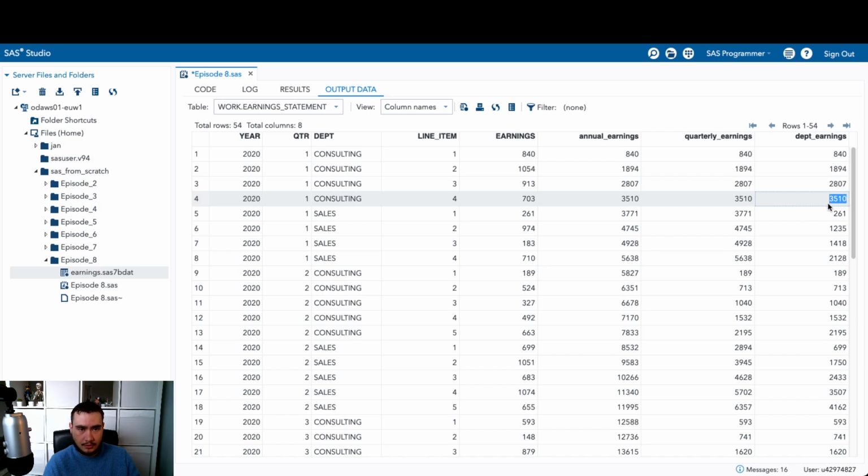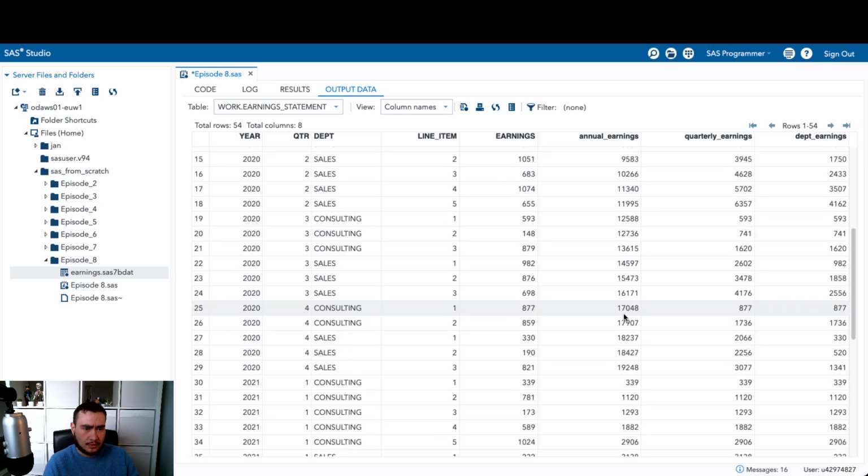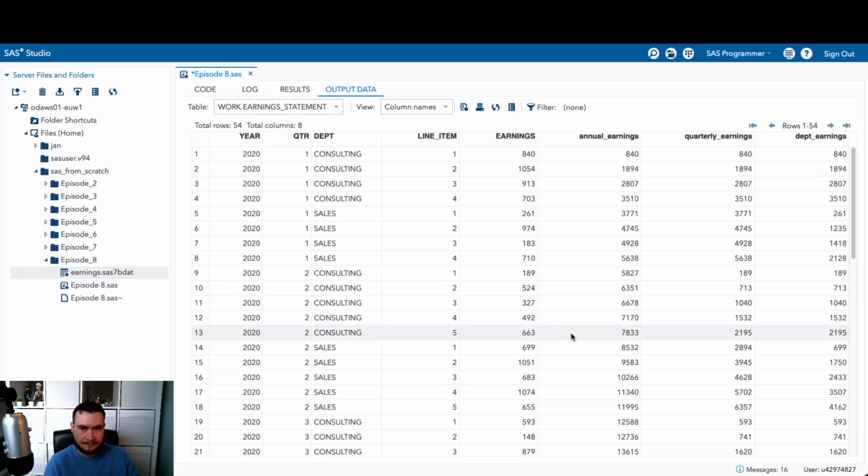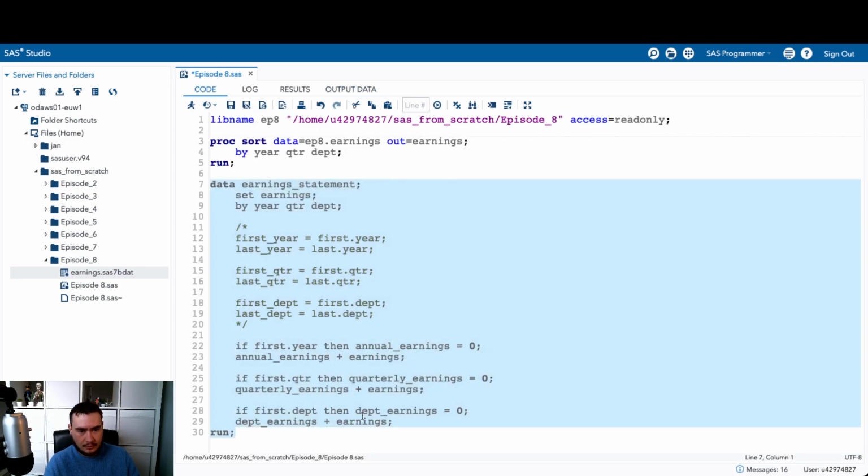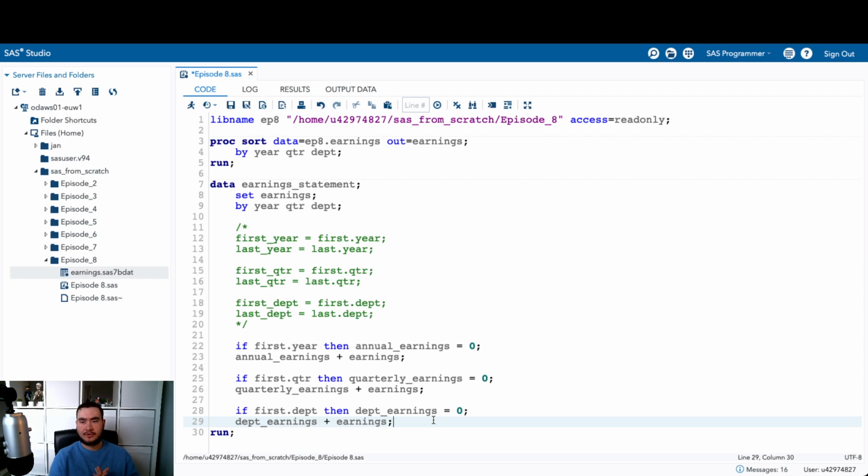The last row for consulting for quarter 1 for 2020 is the total earnings that the department made within that quarter, within that year. We know that the last row for each quarter is the total quarterly earnings across all departments for that quarter, for that year. And we also know that the last row for each year is the total annual earnings across all quarters and across all departments. And so let's try to output that. And I've already given you the keyword here, which is last.